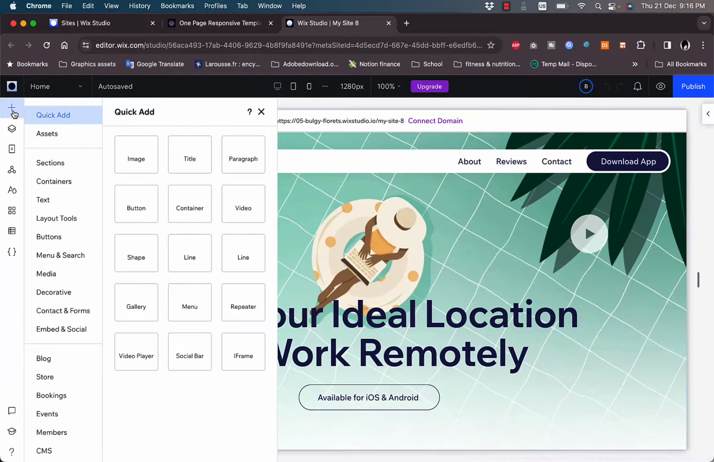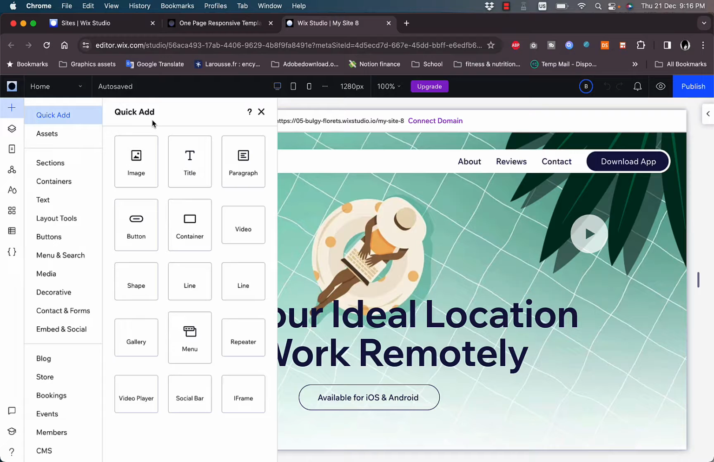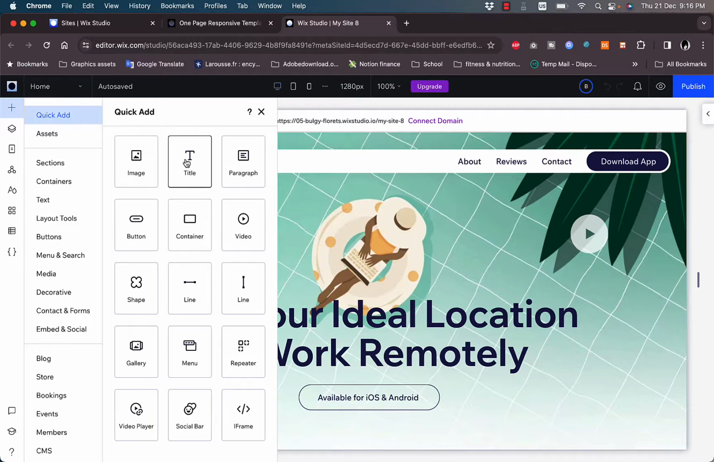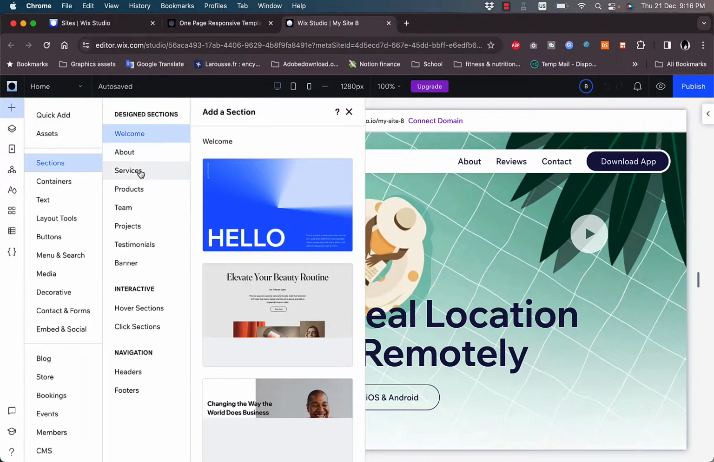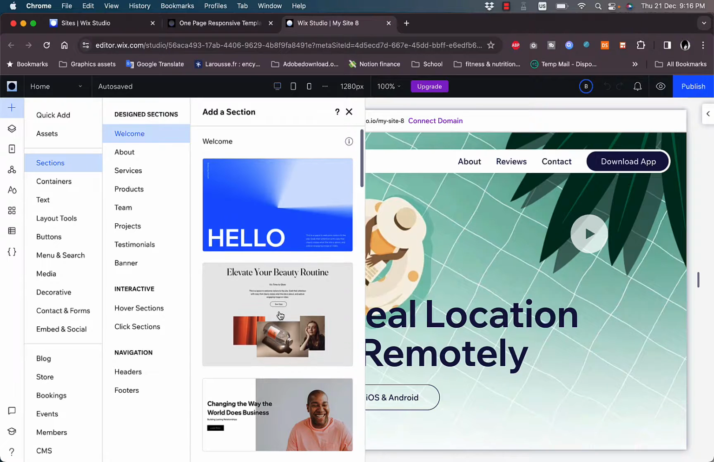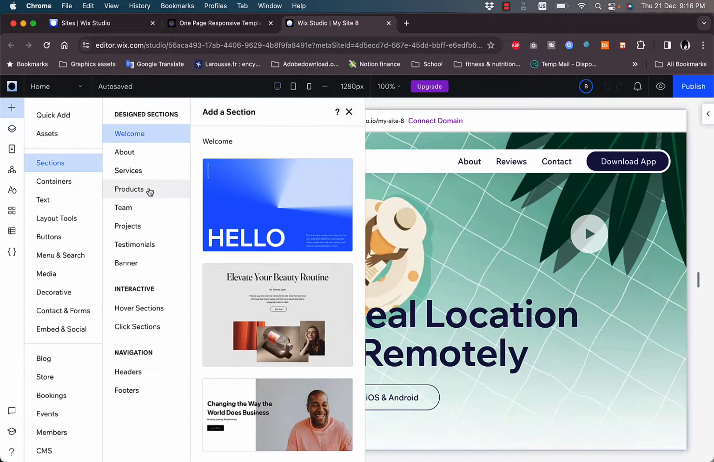So if I click on the plus icon, I can add new elements. So an image or new block: image, title, paragraph, video, container, button, gallery, menu, and so on. And here I can add entire sections, like a welcome section, an about section, a service, and these are ready-made with all the colors and styles and so on. A products, services, project, testimonials, and banners.